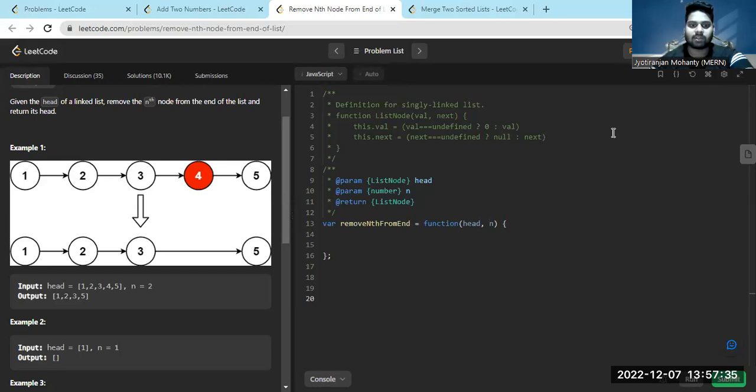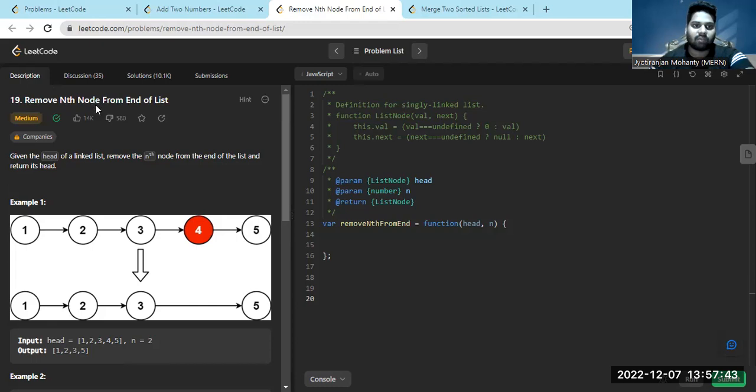Today's fourth question I'm solving in the top 100 DSA problems. This question is Remove Nth Node From End of List. This one is a linked list problem. We are removing the nth node from the end of the list. So let's begin with that.